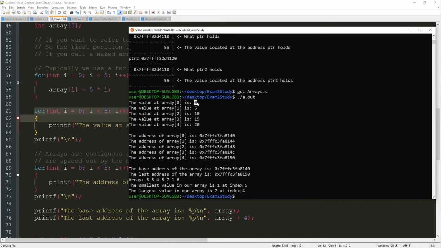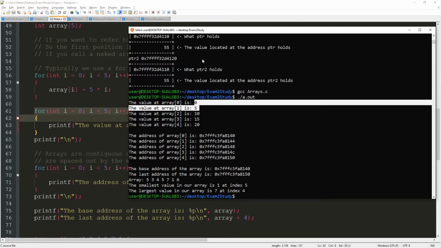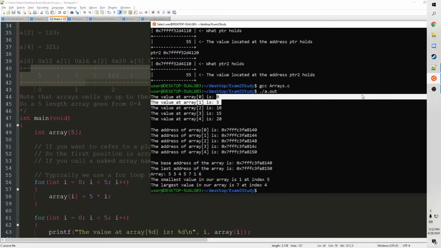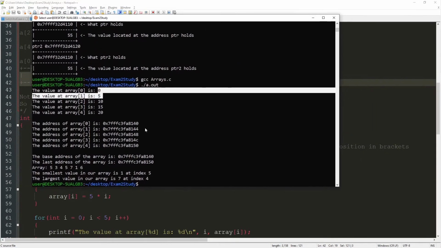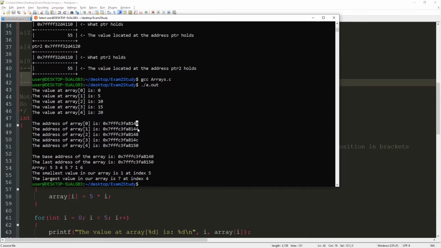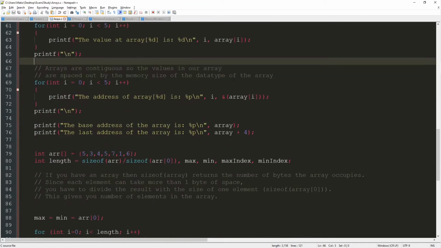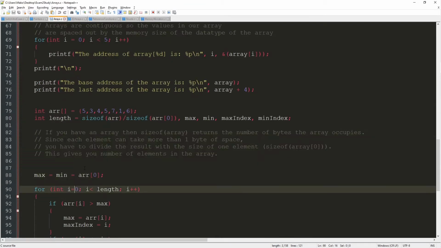Here I have 0, 5, 10, 15, 20, and just like these boxes are side by side in the diagram, they're side by side in memory. Here you can see an integer is 4 bytes, so these memory addresses are 4 bytes apart, right? And this is in hexadecimal, so that's why you have C here, which is essentially equal to 12. That's just something cool you can see. And then here I just have some math that you can do with arrays.